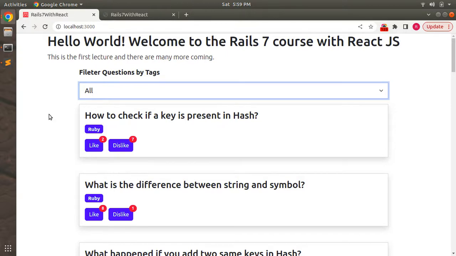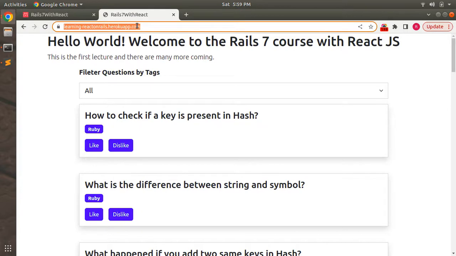But let's see this on Heroku, where the project is deployed. By the way, I just wanted to tell you that I deployed this course project on Heroku, so you can also test the working there. I will share the Heroku link of this project in the description of the lecture. So here you can see this project is deployed on Heroku.